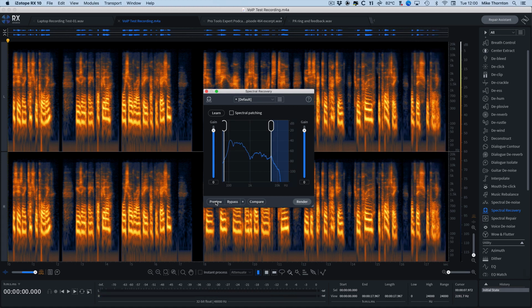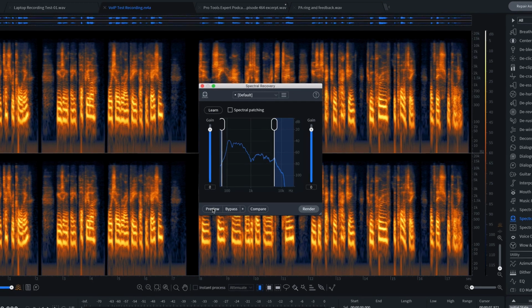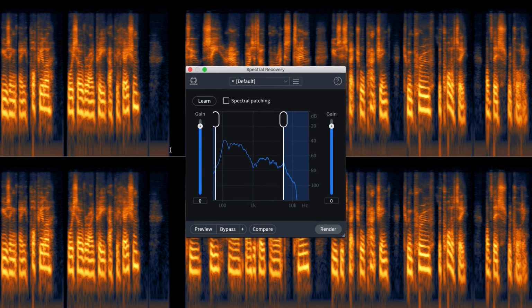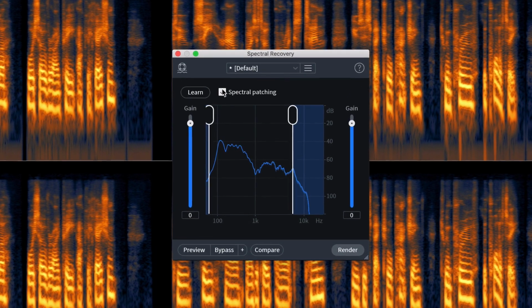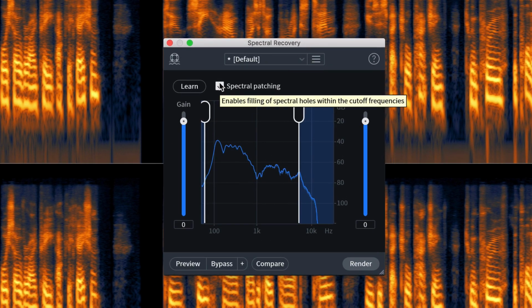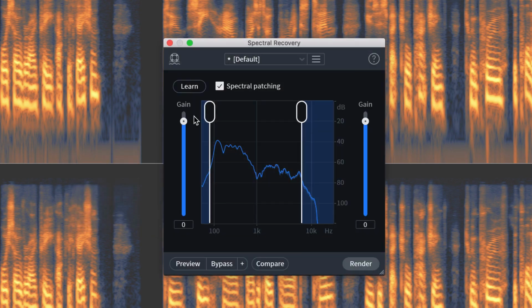So let's see what we can do with the new Spectral Recovery module. As this has suffered a lot of data compression, I'm going to enable the spectral patching option before I hit the Learn button. So now we're going to get the AI to analyze it, and now we've got an initial set of settings. And so now if we use preview, we can take a listen.